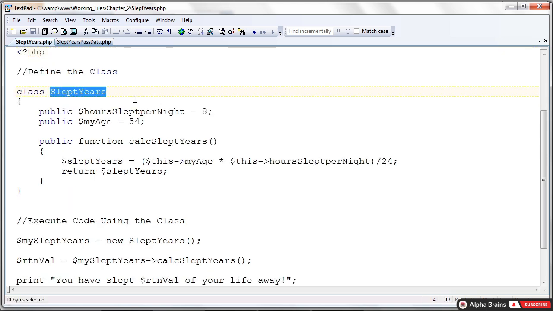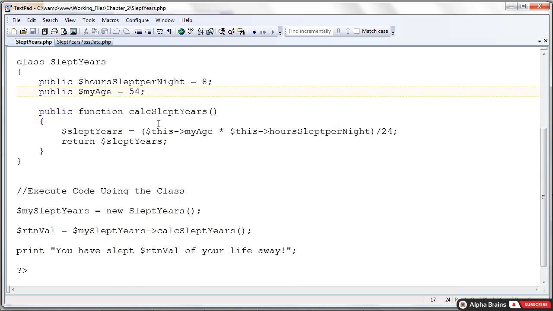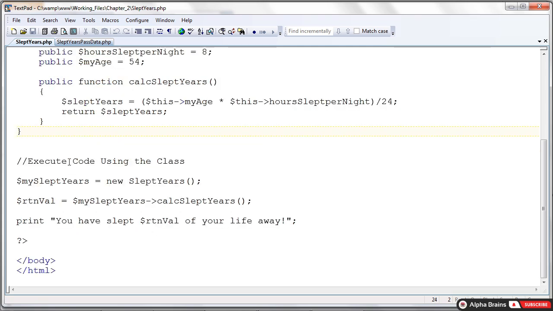I have a class, SleptYears, and I've defined two instance variables, one for the hours that's slept per night by the user, 8, and the age of 54. And now I have a function here, make everything public, and within there I get a handle on these variables, this my age times this hours slept per night divided by 24. And this is going to calculate how many years of my life that I've actually slept. I'm going to return the slept years, and I'll receive that when we run the code down below.